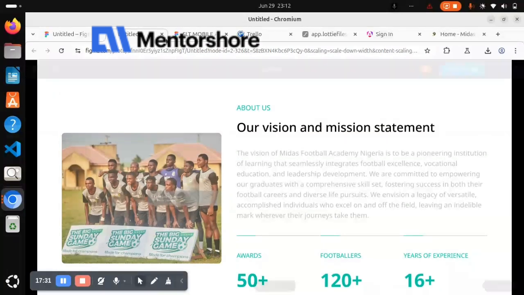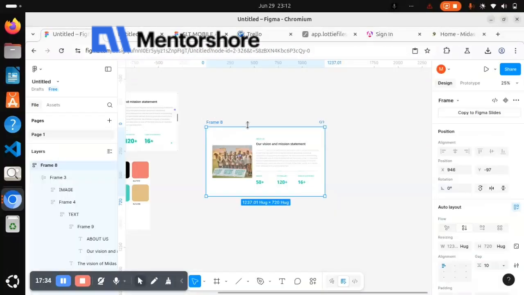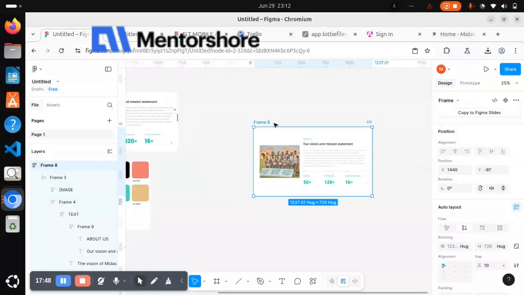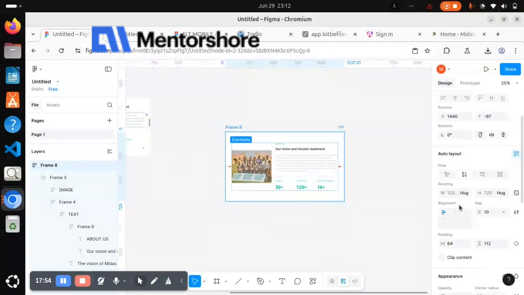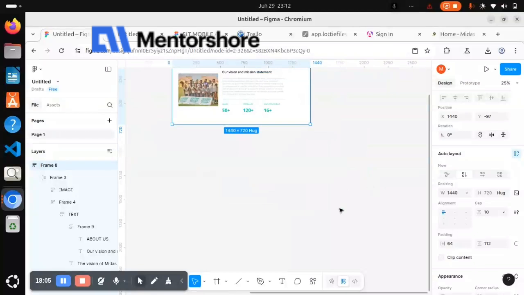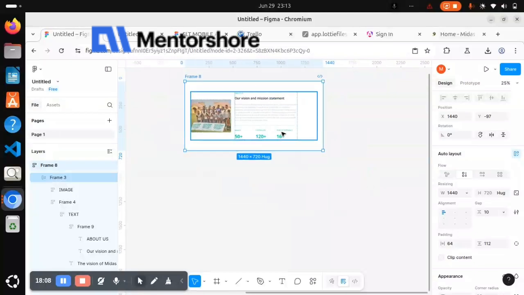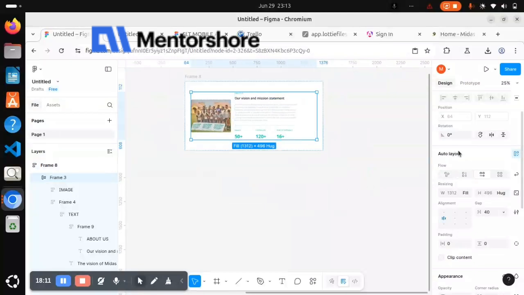So now if you notice, we didn't create a frame for our section. So let me just change this one to 1440. Sorry. Let me change it from this place. My width to 1440. So that's my width. Then let me make sure that they are in the center.